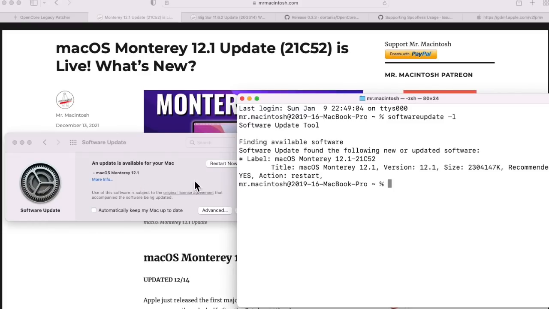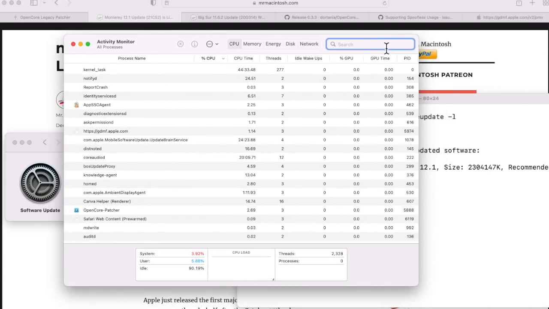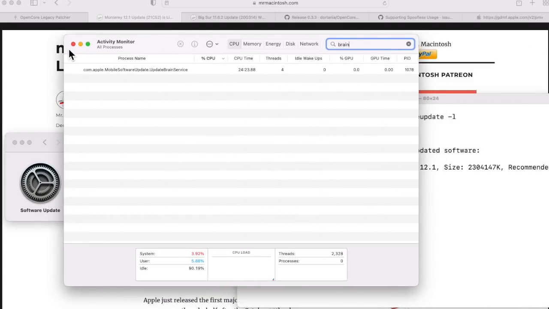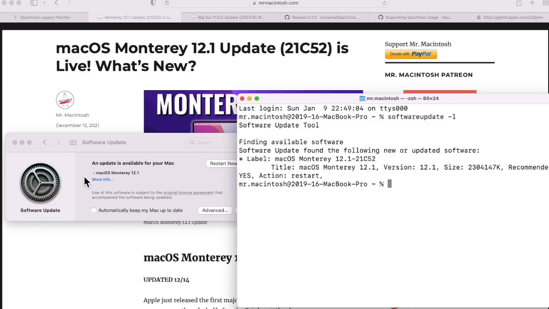So let's say that you do it in both these situations and it still doesn't work. There is actually a problem with the 12.0.1 update where sometimes it doesn't show. You have to open up Activity Monitor and look for a process called macOS Brain. So if you just type in Brain, if you see a macOS update Brain service, click on this and kill it. You might see another process, kill that too, and that will respawn automatically and you might be able to see the update. So that's 3 different ways you can do that.